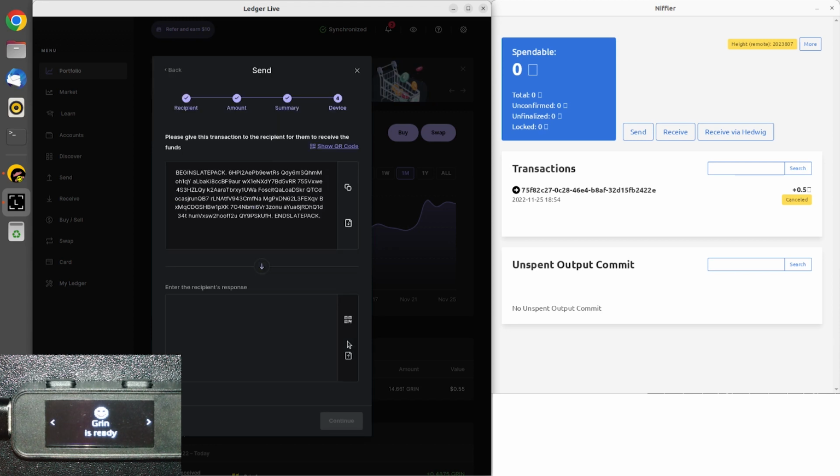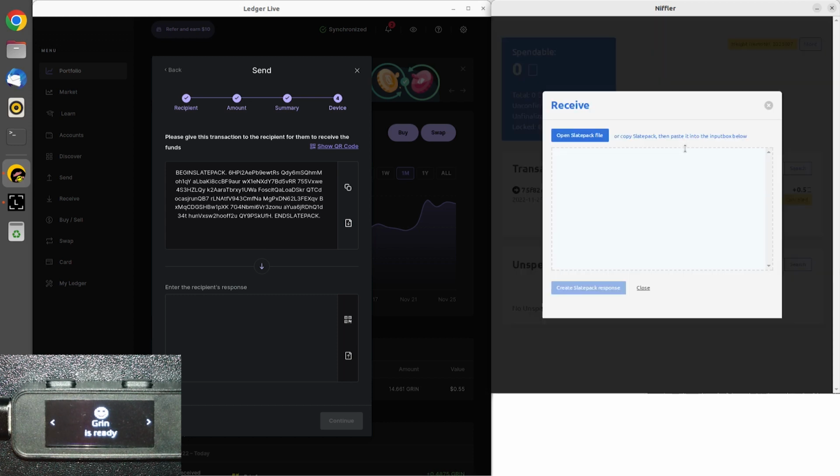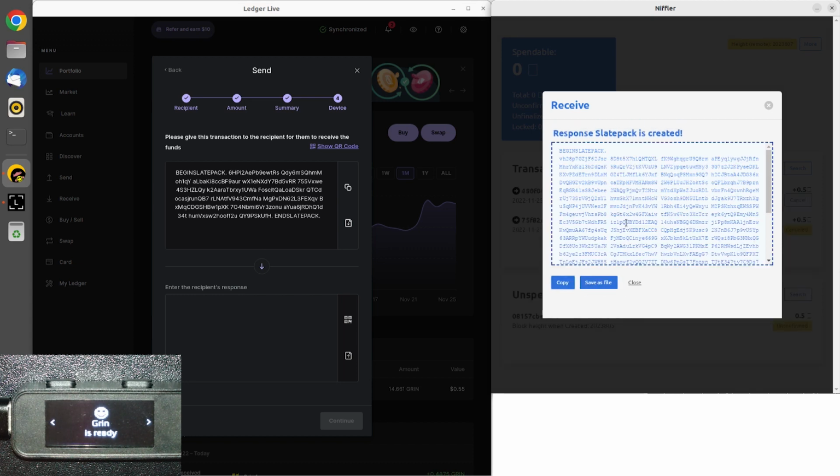I'll be shown the slate pack to give to the recipient and be asked for the slate pack response, so I'll copy the slate pack from Ledger Live Desktop. In Niffler, I'll click on the Receive button and choose the Create Response Slate Pack option. I'll enter the slate pack here. Then I'll copy the slate pack response from Niffler and enter it into Ledger Live Desktop.